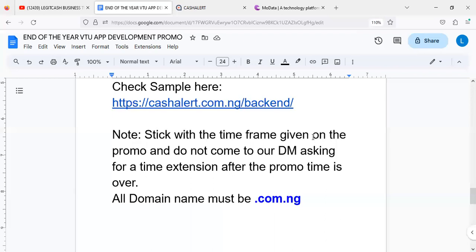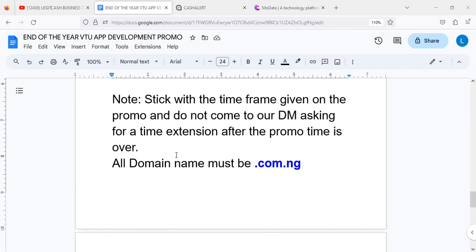Remember, this promo offer supports only .com.ng. If you say that you don't want to use a .com.ng domain, you go and register your domain elsewhere and send us your DNS, and we'll send you the name servers to change in your DNS. These are things we have to communicate to you once you make your payment.